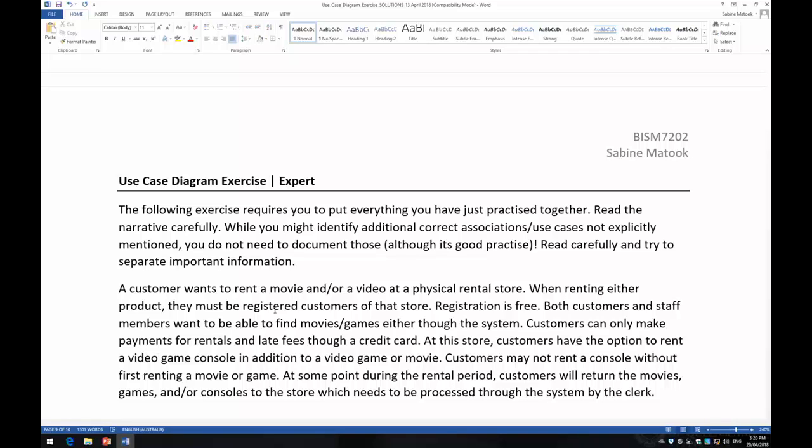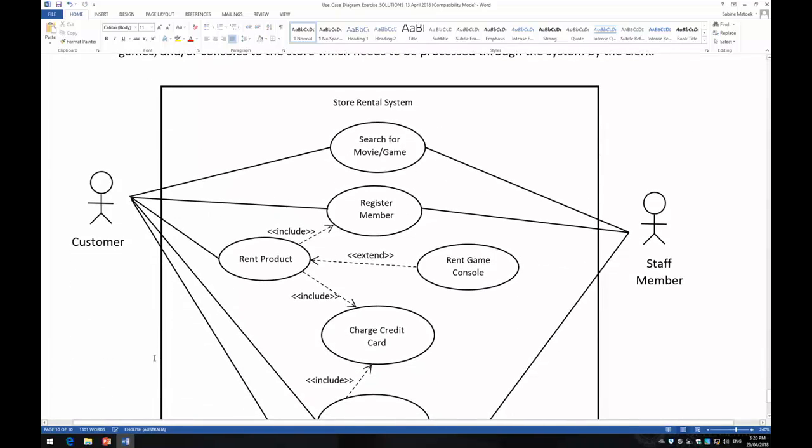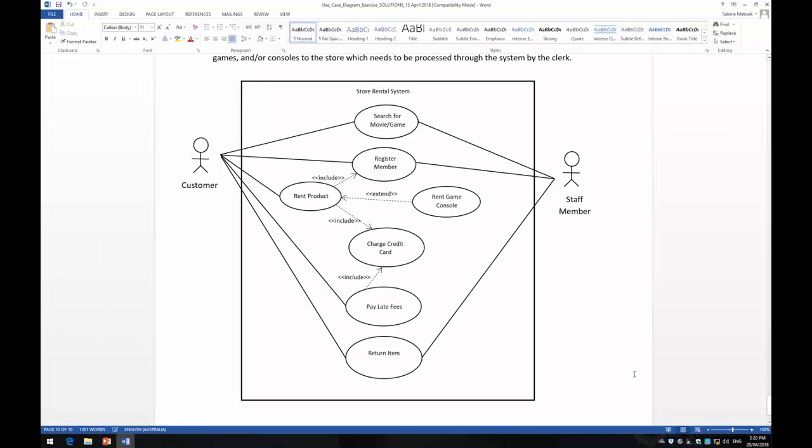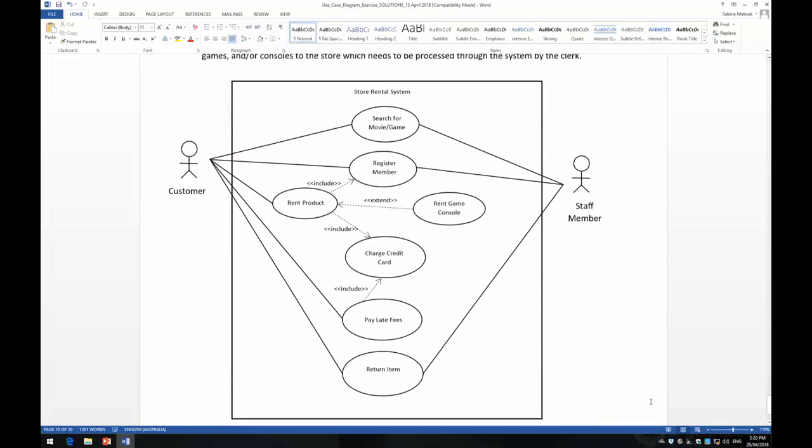Shall we have a look? Do you have include and exclude relationships, and include and extend relationships? So what do we have? We have 2 actors. Yes, you can see this. Rental store system, customer, staff member. Both are related to return items, and both can search for movies. They register members online and in the store, rent products, and that includes you register.